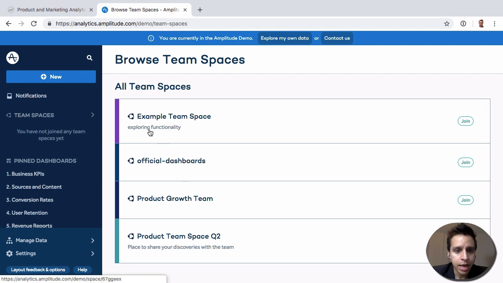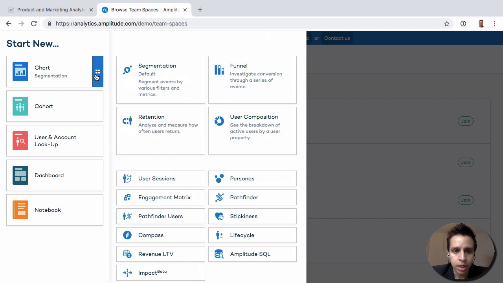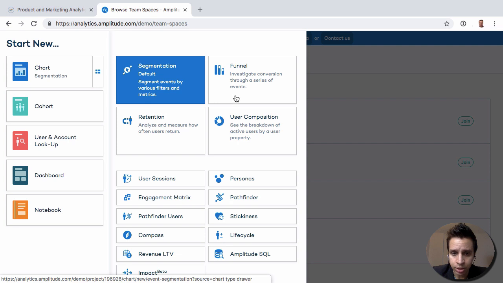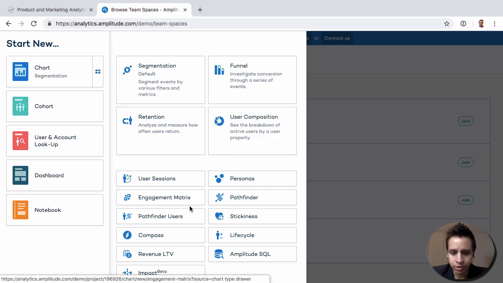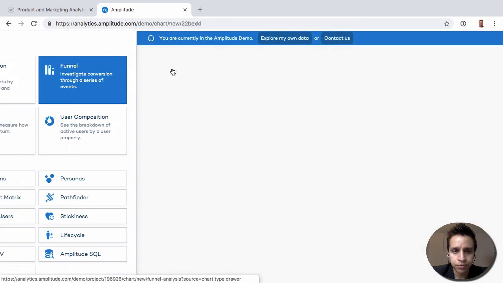Now we're going to start here. The very first thing we want to look at is the segmentation report. When we click on New here and we click on Charts, this is a little preview of all the different things we'll be looking at: segmentations and funnels and retentions, Pathfinder, revenue, all of that. For today, we want to look at segmentation to start.